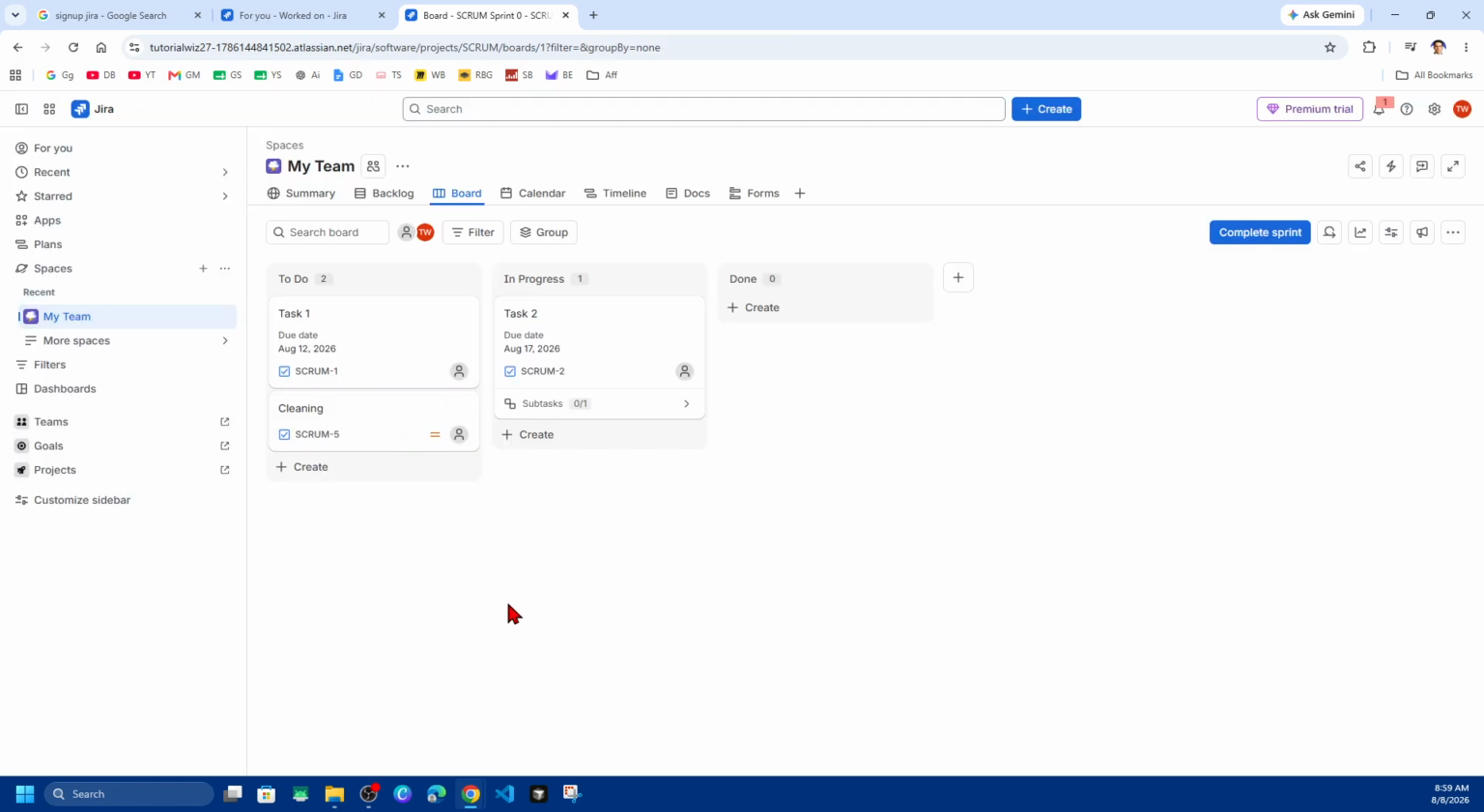Now we can also move cards between sections. So as you work on a task, you can move it through your workflow. Say for example, if you're in progress of cleaning, you can move it over here. And then once you've finished the cleaning, you can chuck it over here in the done pile.